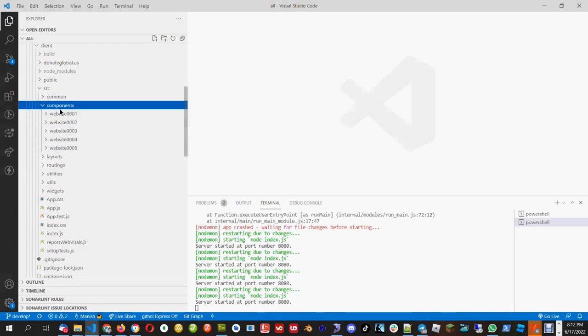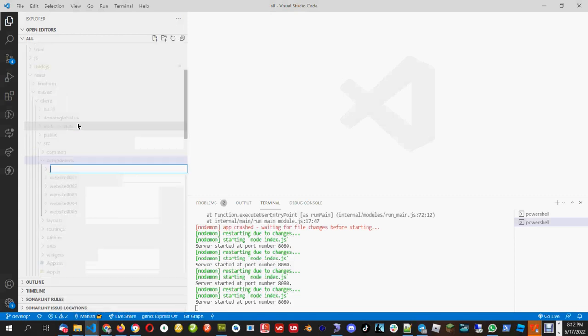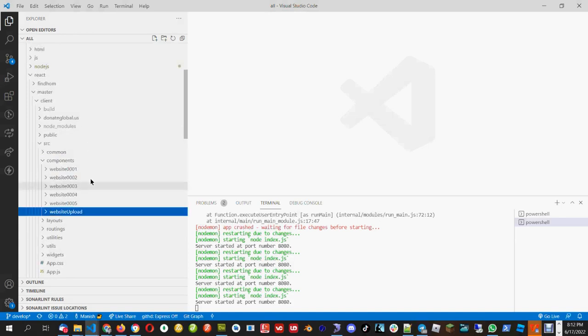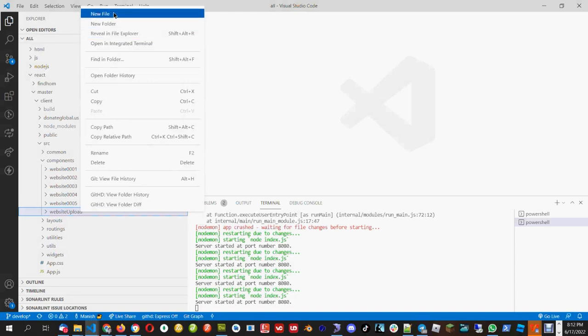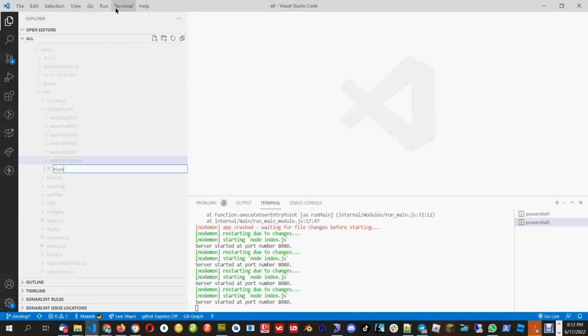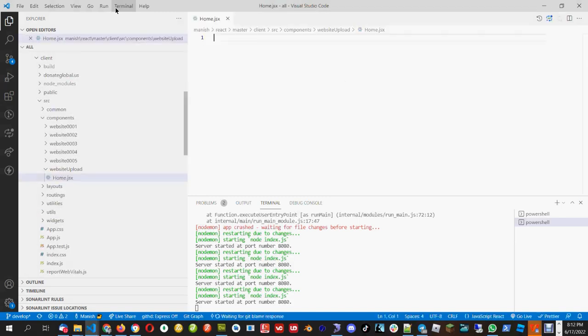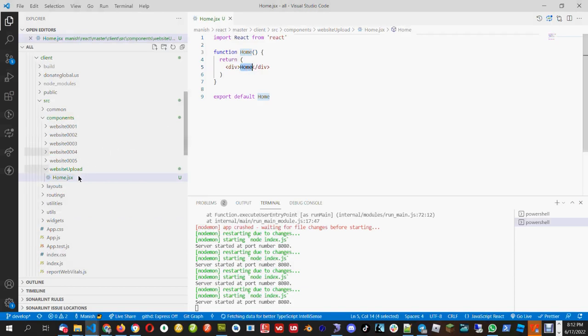We completed, let's say, website Y. So let me create a new folder, website upload. Anything related to upload, we will put it here. New file, I'll say home.jsx. So this home will be called for the website upload, and we'll write the code here to upload the files to the server. That's what we are going to do.